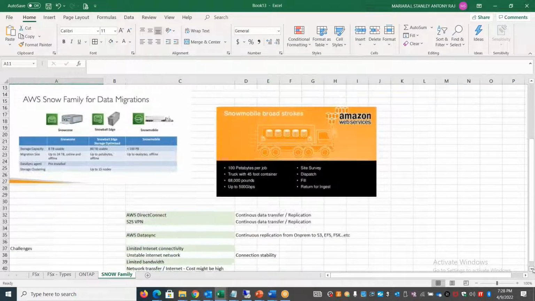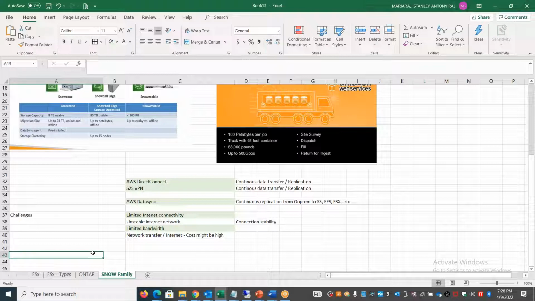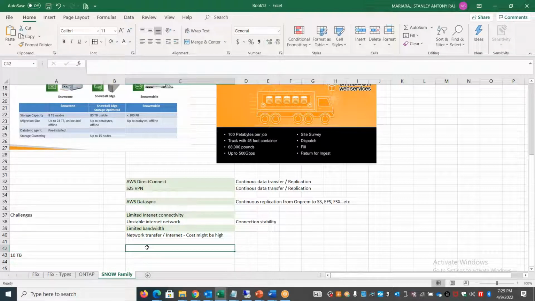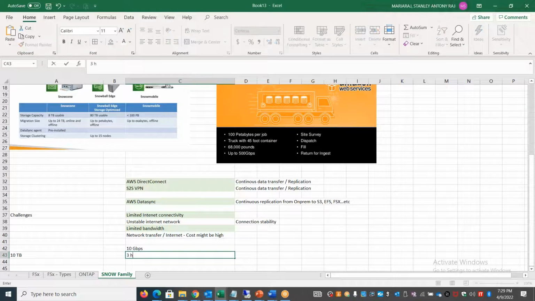There is an actual table available on the internet. If a customer asks, I have 10 terabytes of data, how much time will it take to copy this 10 terabytes to Amazon? Assume you are using the 10 Gbps speed Snowball Edge. If your on-premises network supports 10 Gbps end to end from your system to the Snowball Edge, then you can copy 10 terabytes in just 3 hours and send it back to Amazon. But your on-premises network technology has to support that 10 Gbps end to end. If you have only 1 Gbps, it might take up to 30 hours. It will be exactly 10 times.